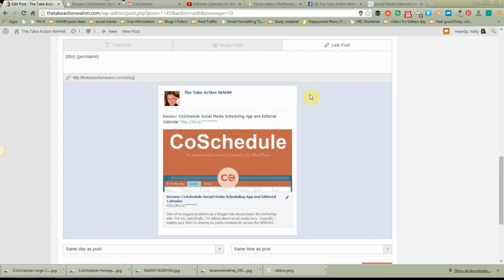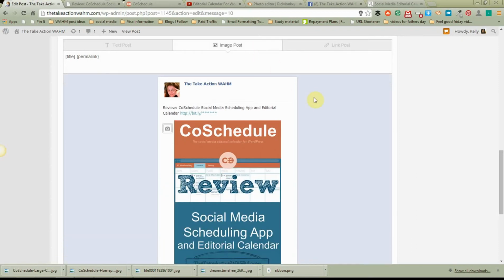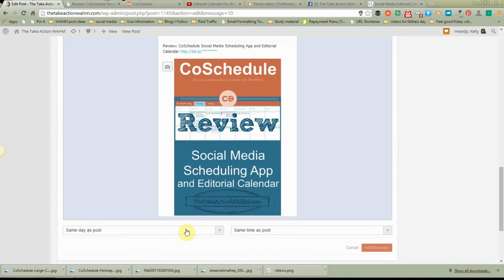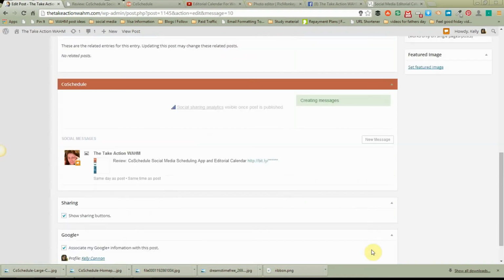once it's posted. So I'm going to go with this image post for this one because I want it to show the entire image there. I want it to go the same day as my post, and at the same time as my post. So as soon as I hit publish on my post, it will automatically send this out to Facebook and come up as posted on my Facebook page. And that's all there is to it, and it shows you right there that that's scheduled. You can go in here and you can edit it or you can delete it.